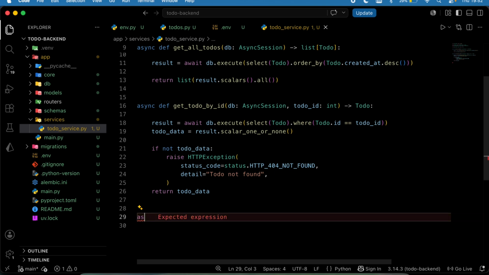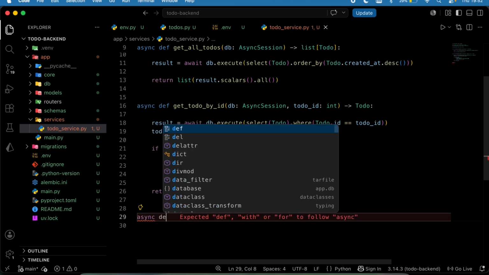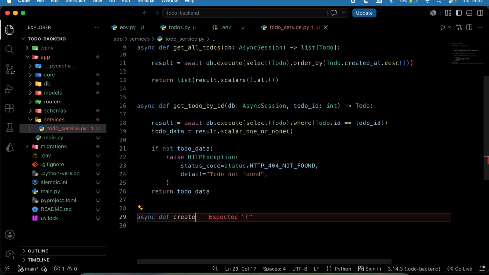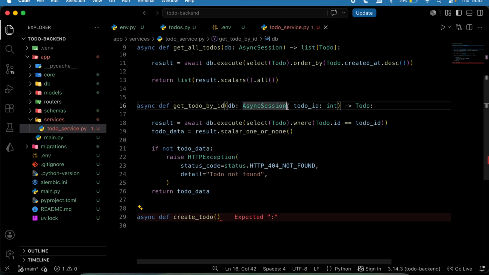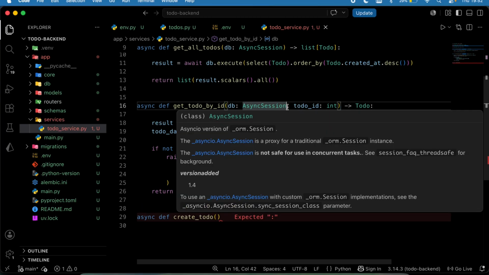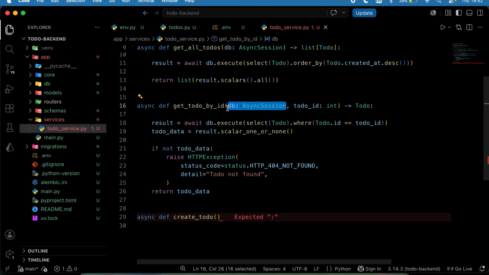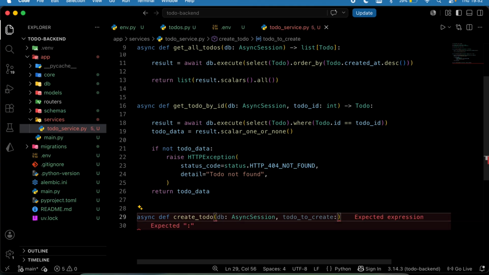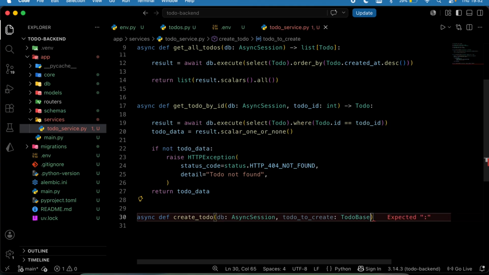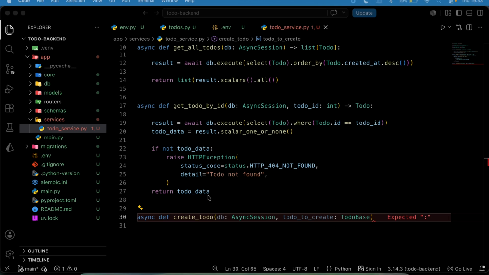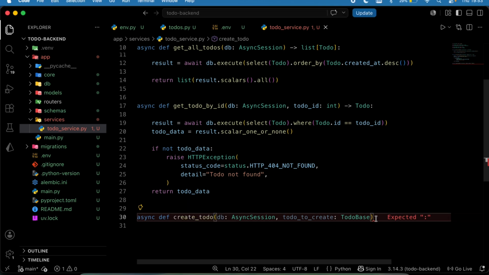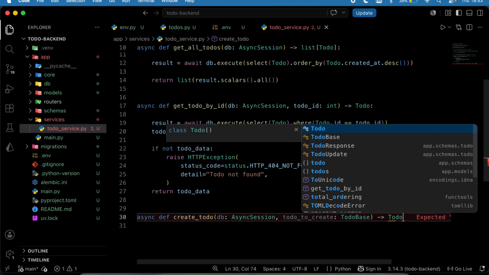And async function and call that create_to-do. And again, that's going to take in our DB data like this one, DB data, which is this one. And then comma, we need to also pass in the to-do object, which is a to-do to create. Let's just call it that way. And that's going to be our to-do base, which is from our schema. So let's not forget that. And then what is it going to return? This is going to return the created to-do, which is the to-do.